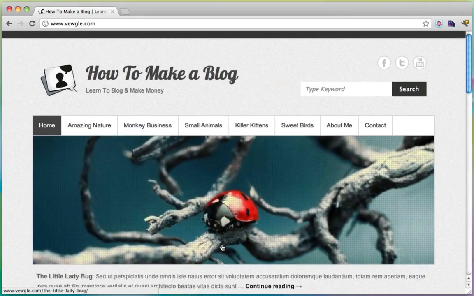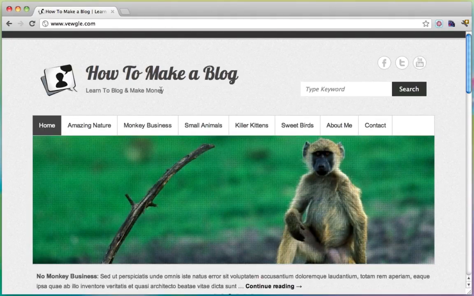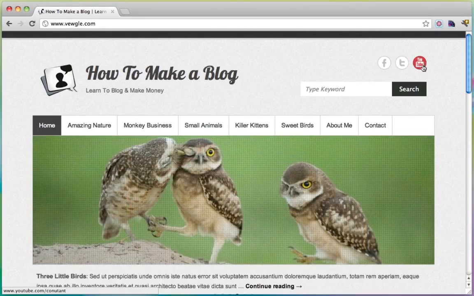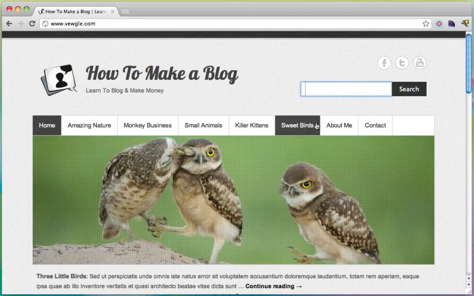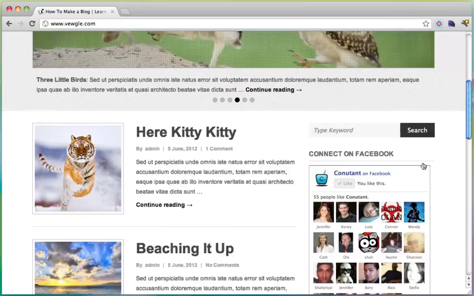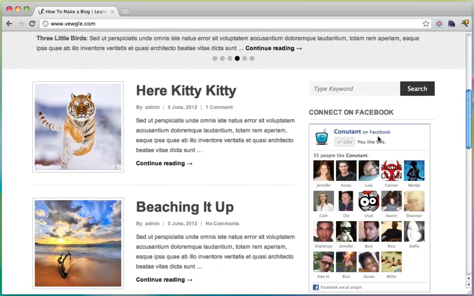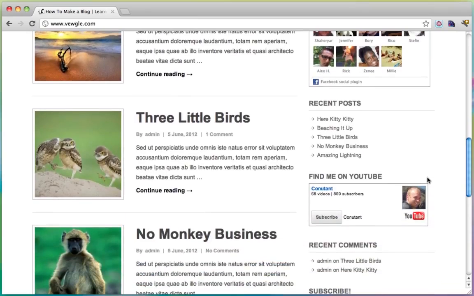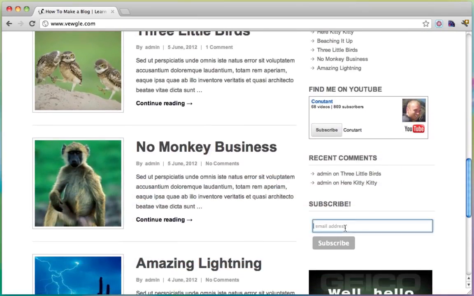I'm going to show you how to put in this logo, again without Photoshop or any HTML, CSS, none of that. I'm going to show you how to put in these social icons, this search so people can search your blog, and I'm going to show you how to connect it to your Facebook. I'm going to show you how to add a subscribe for both YouTube and for email. It's very important so you can start building your email list.